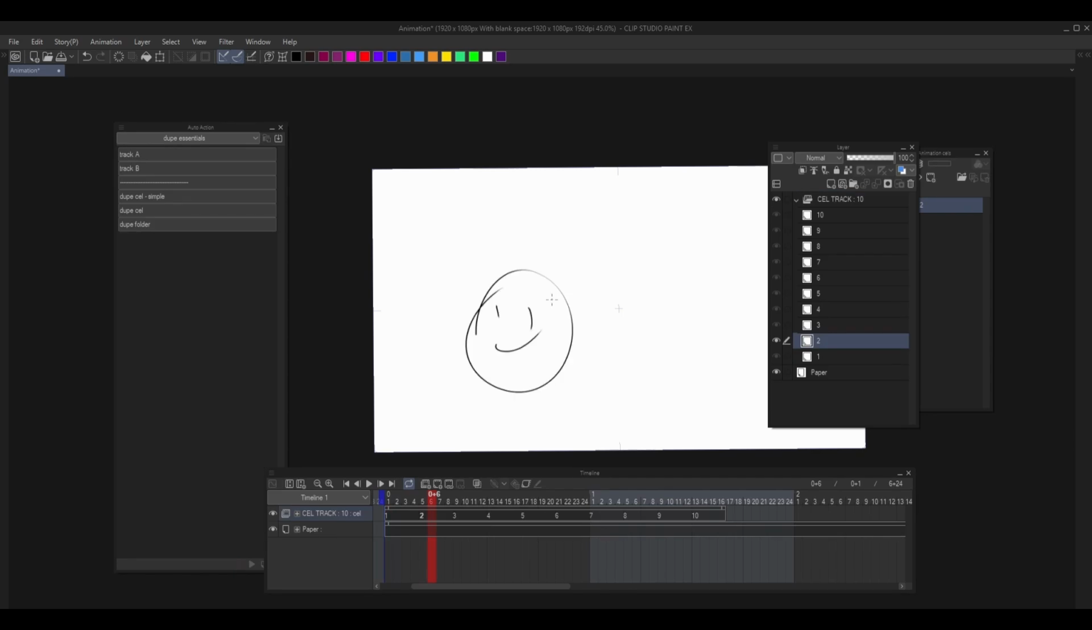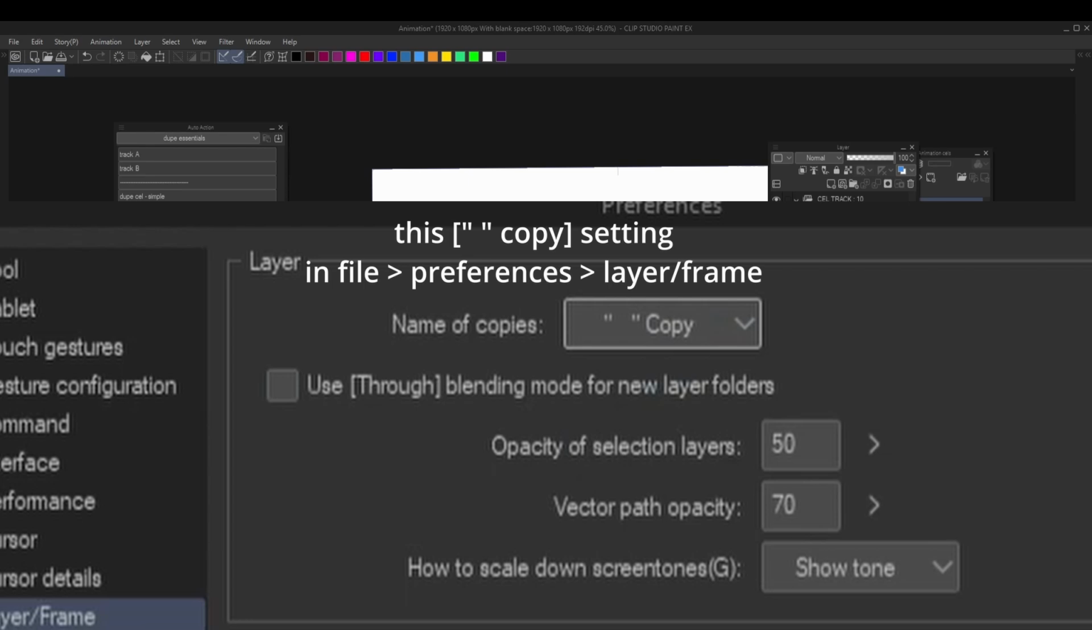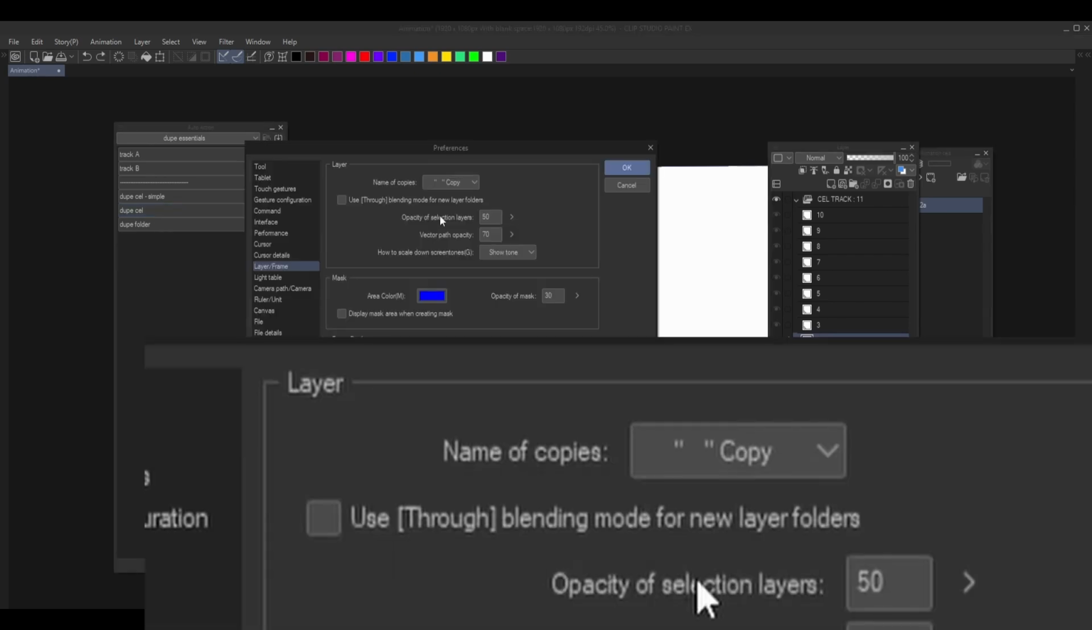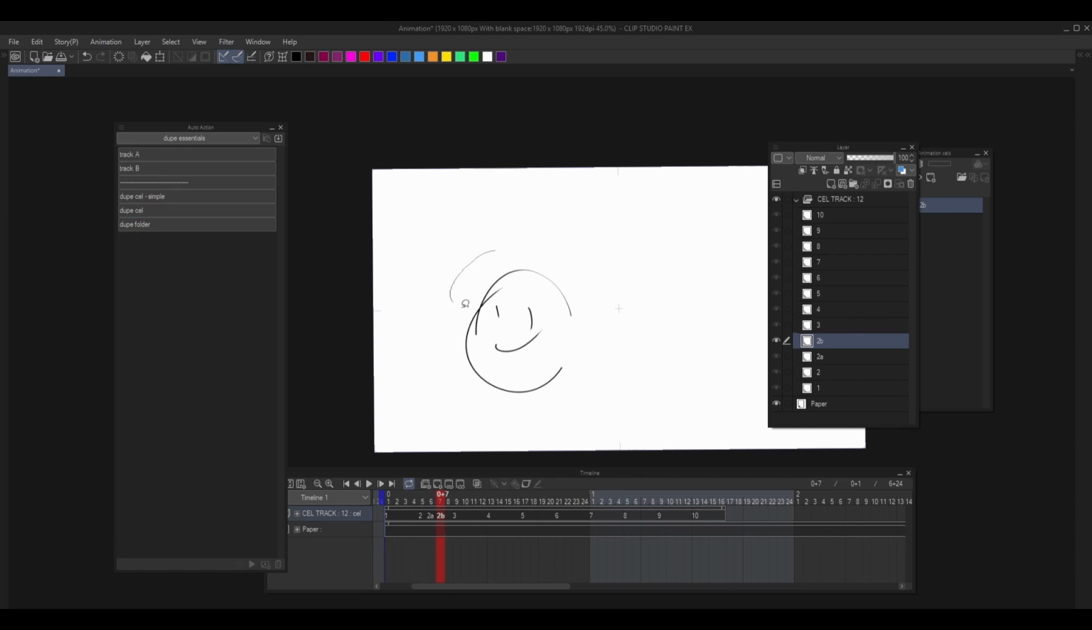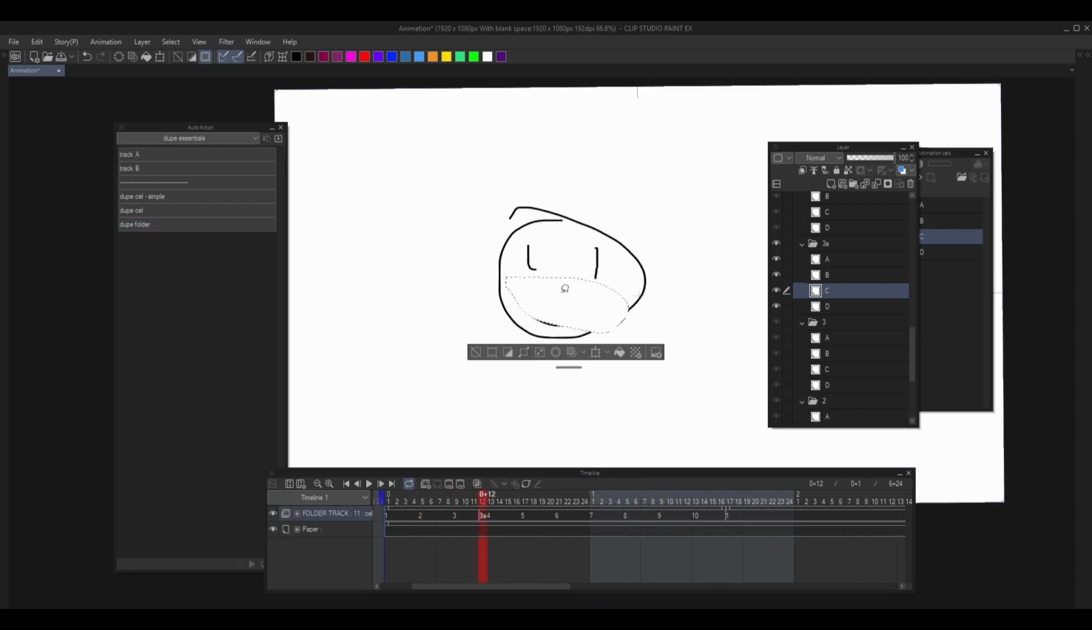So the first one only works with this copy, which is like the default CSP settings. So it'll only work for this one. The second one is universal. So if you go here and click do not rename or any of these, it will still work. And third and final one is for folders. So let's say you're on C, and then I draw a smiley face. Then you could just use dupe folder and it will dupe it. You could alter it and it will still stay the same.